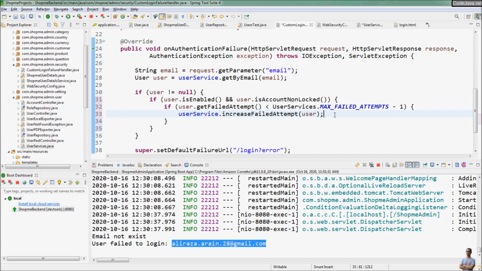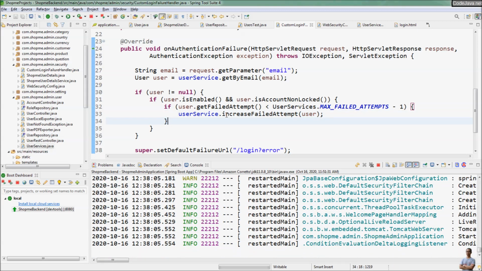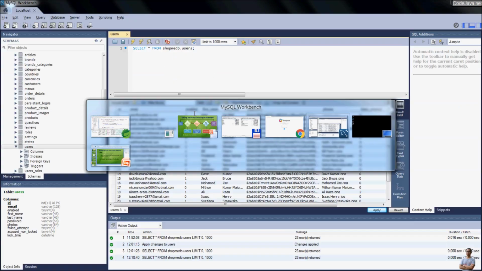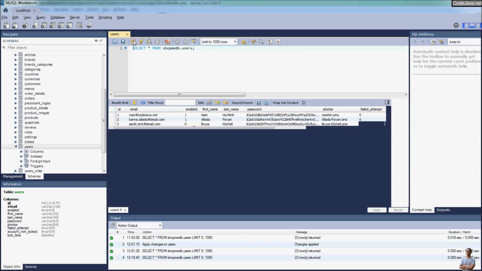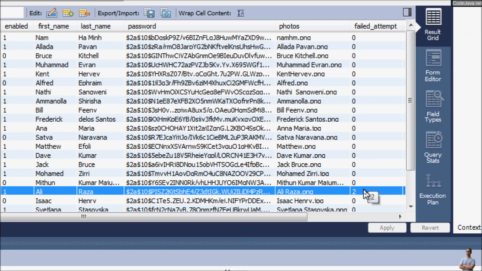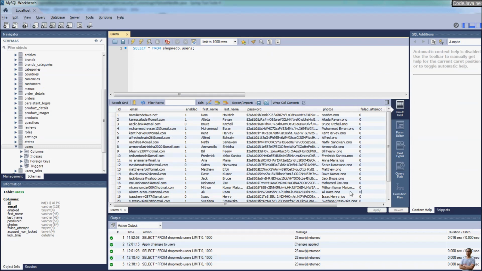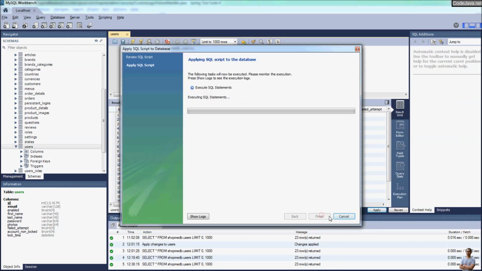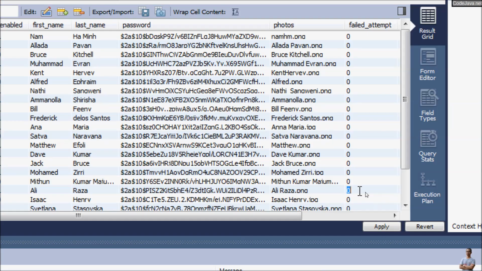Okay, and let's save the changes and we test incrementally, step by step. We test the increase of the failed attempts number first. For the user Ali Raza in the database here, now I reset the failed attempts for user Ali Raza to 0. Apply. Okay, the number of failed attempts of this user Ali Raza is 0.